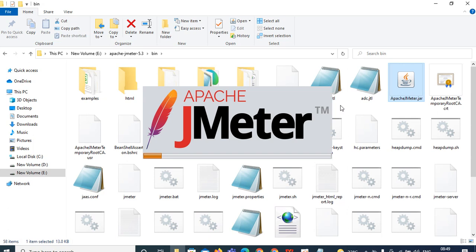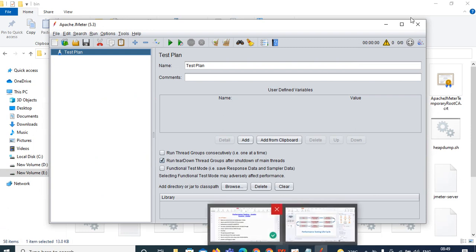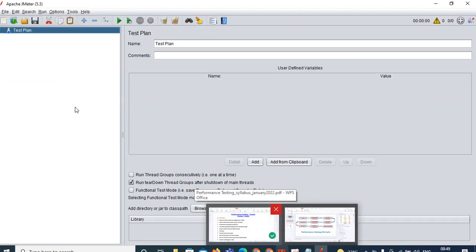See, I have double clicked on the Apache JMeter. You are able to see now Apache JMeter is launching. Okay, so that is the first method how you can invoke your JMeter. My machine is a bit slow. So yeah, this is method 1 how you can launch your JMeter.